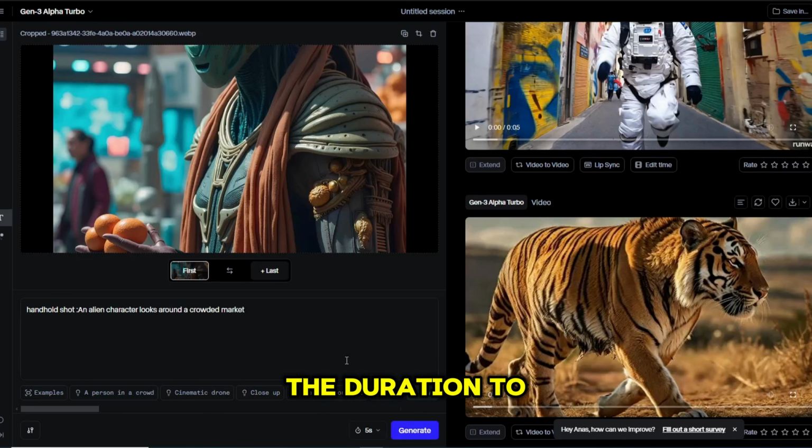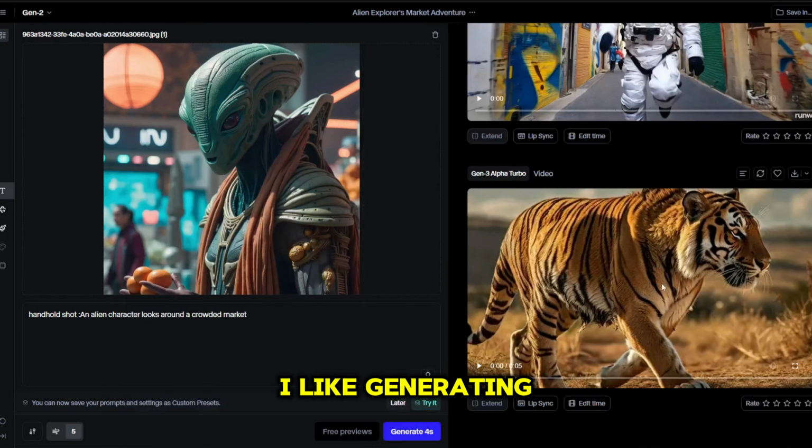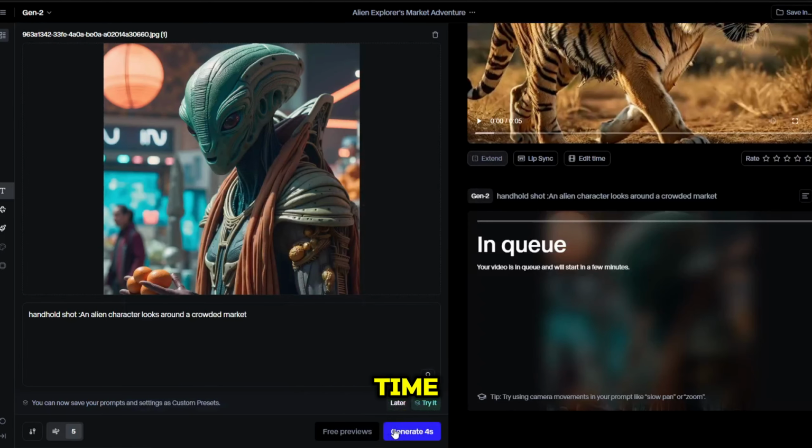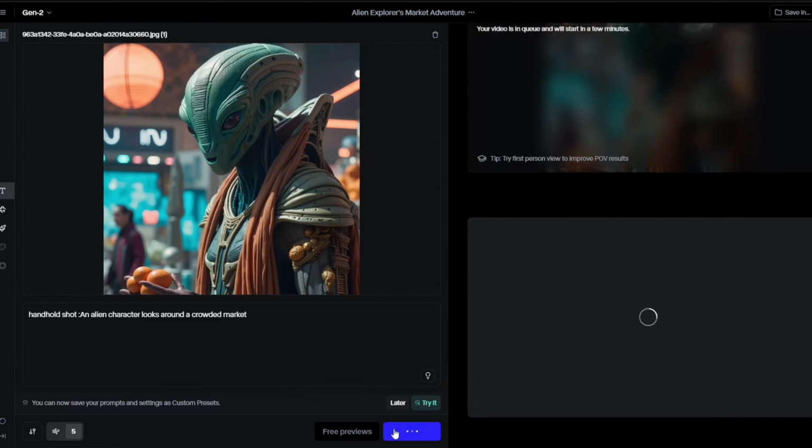You can adjust the duration to 5 or 10 seconds. Usually, 5 seconds is enough for most shots, but if you're working on a dialogue scene, a longer clip might be useful. Don't forget to check the Remove Watermark option under Settings. I like generating 3 to 4 clips at a time for variety. It usually takes about a minute to generate.